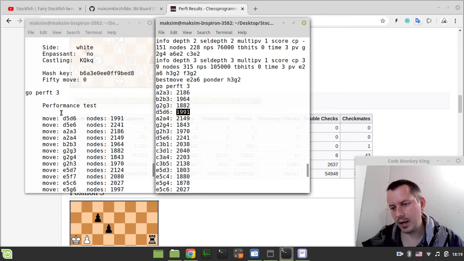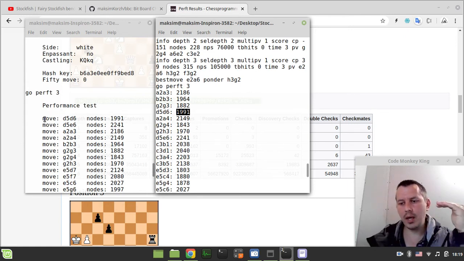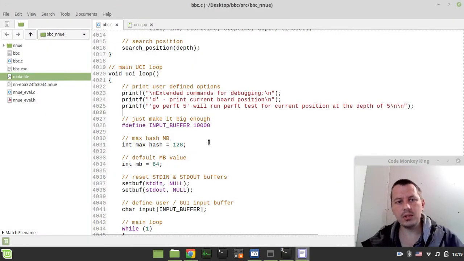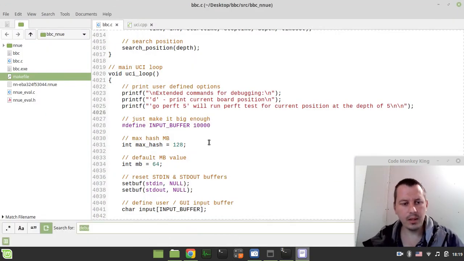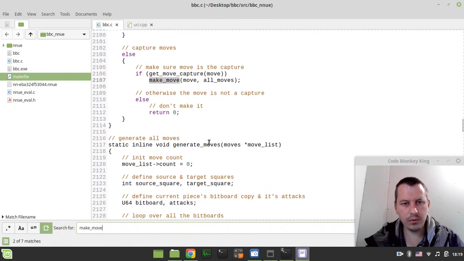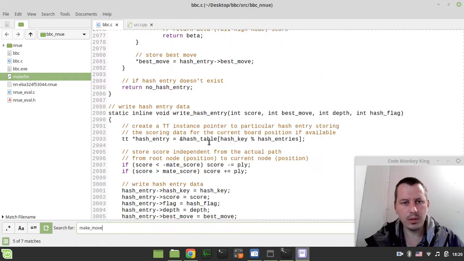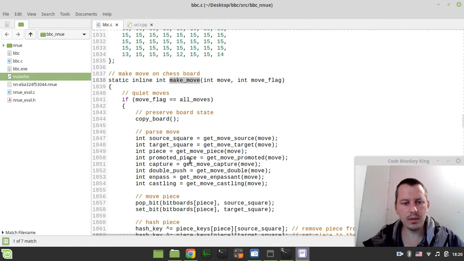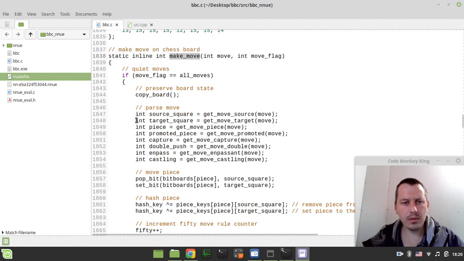And if you have a bug in your engine, let's say you don't have a bug at depth 1, depth 2, and then at depth 3 you have a bug. So let's say you forgot to update the en passant square, for instance. So let's go to the make move function and just disable the en passant square, just to give you an idea.